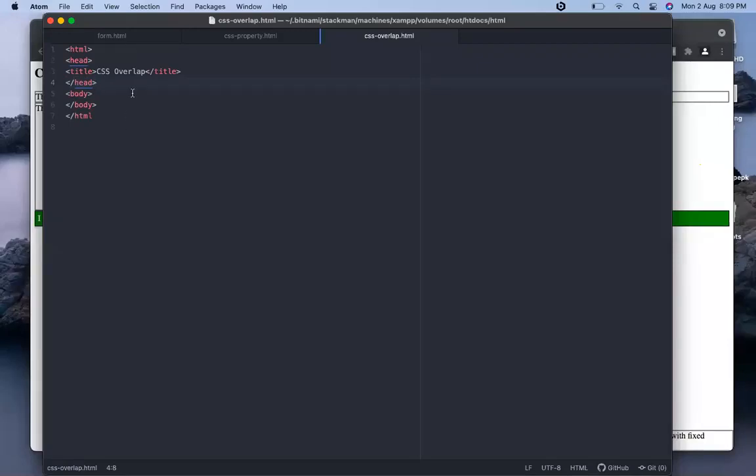Okay, so in the body, let me define some image. So we'll try to define the image here. Let me give a title here first. This is a heading. What I will do, I will show the heading on the image. This is the image, so I will define image src.